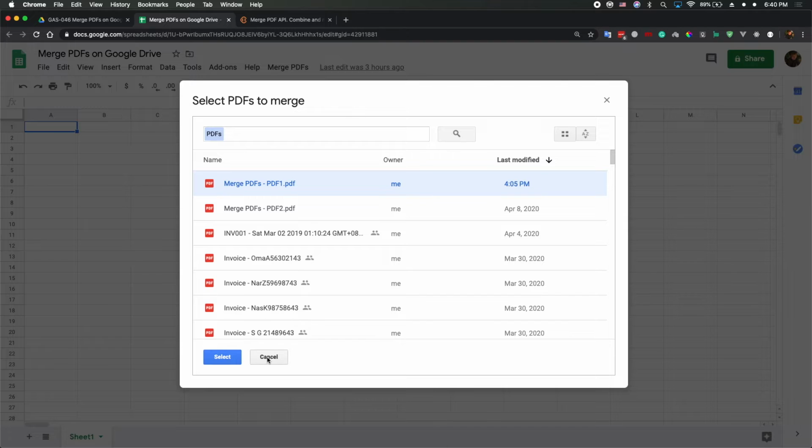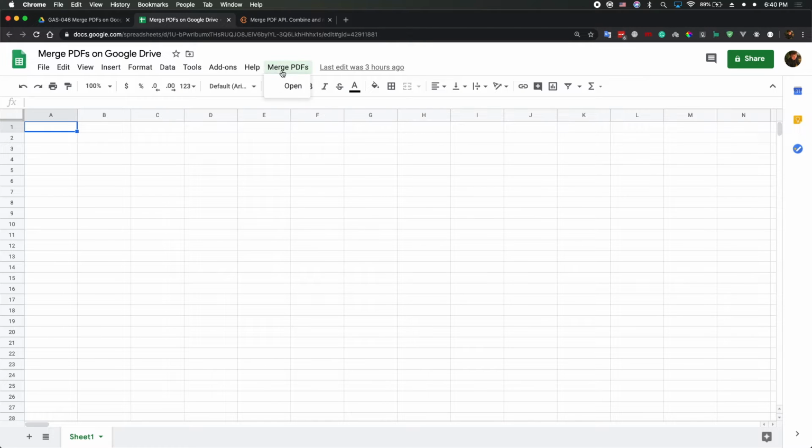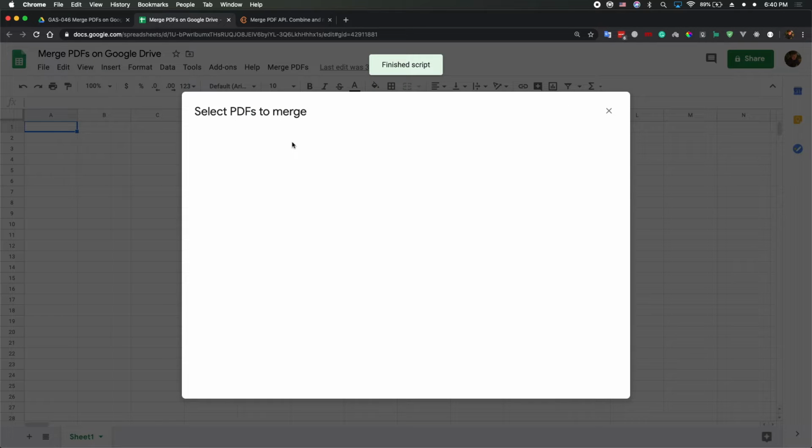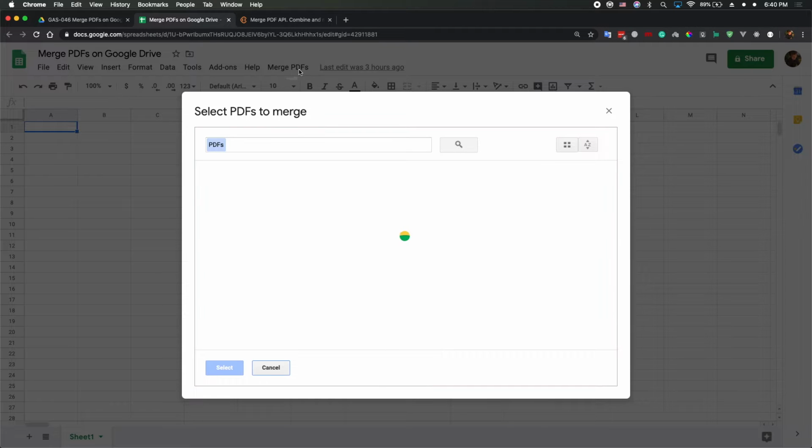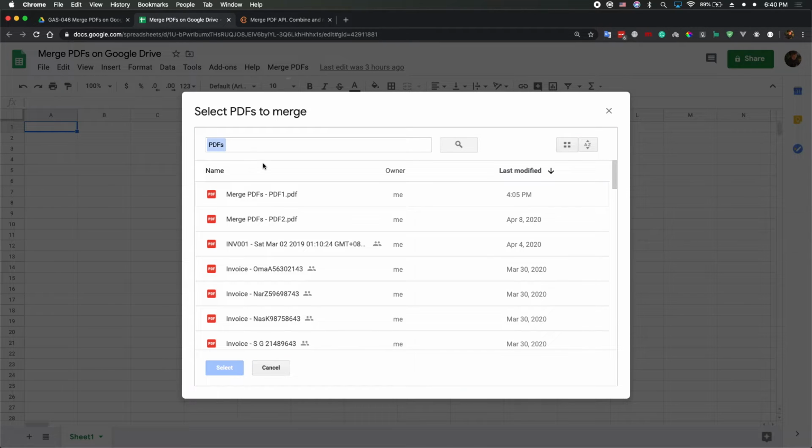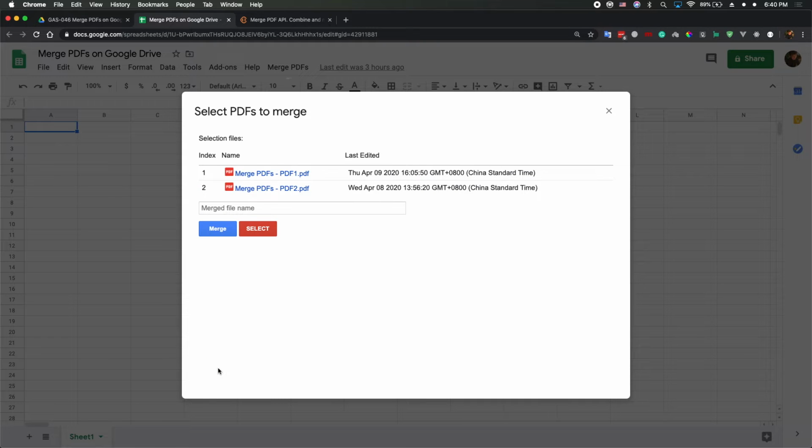Okay, so let's cancel it. And here I have a menu to open this dialog. If I run the function under this Merge PDFs menu, you will see this dialog and you'll be able to pick the PDF files. So let's try to pick some files here. I picked two files, and let's click this select button.